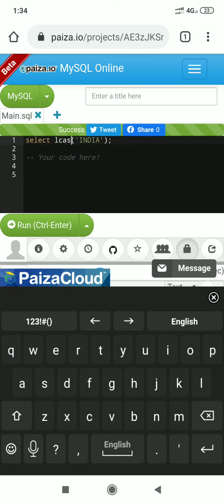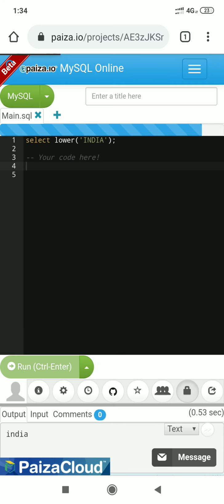Now I change it to lower and execute the same. It is executing and the result is shown in lower case. So we can use lcase or lower. Similarly we can use ucase and upper for uppercase conversion.